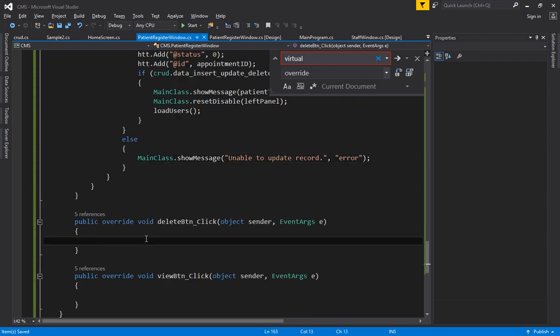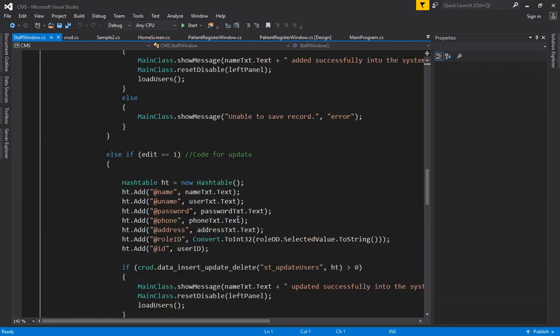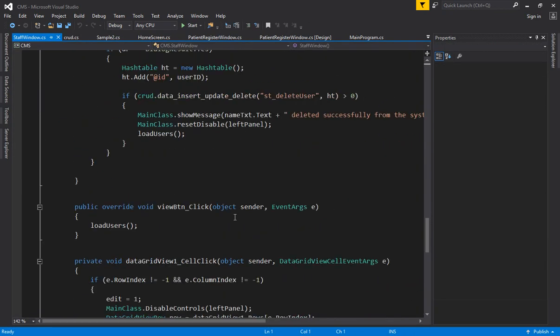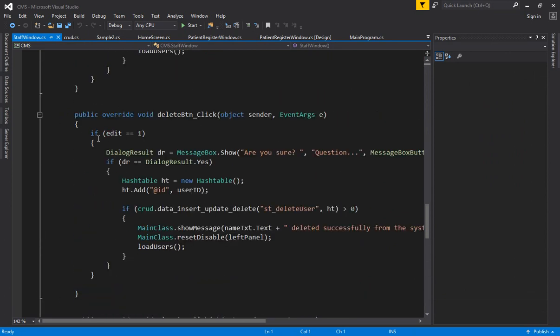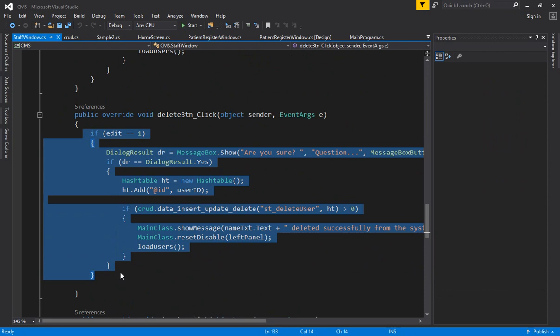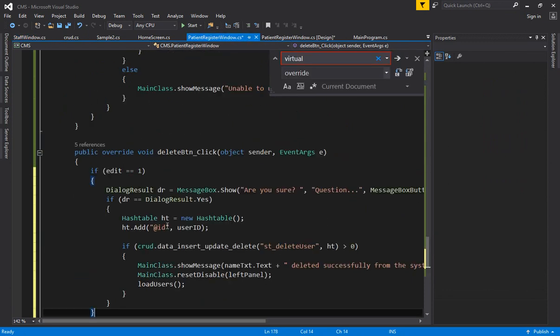and then go to the delete. So when you are deleting the patient registration, its appointment will also be deleted. Okay, so go to the staff window, go to the code, and simply go to the delete button. Where is the delete code? Here we have the delete code. Copy it and come here and paste it. Are you sure you want to delete?